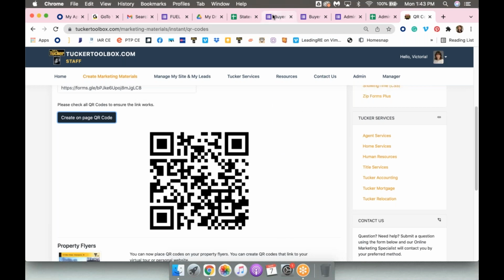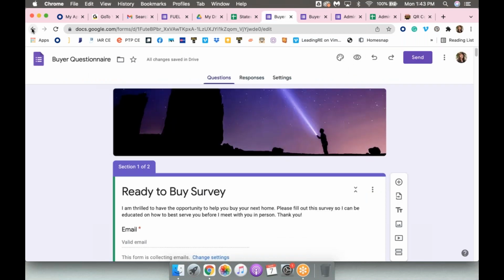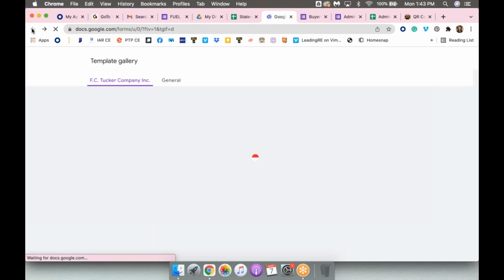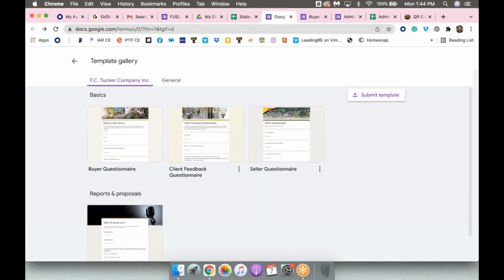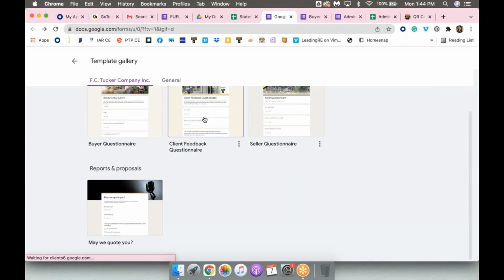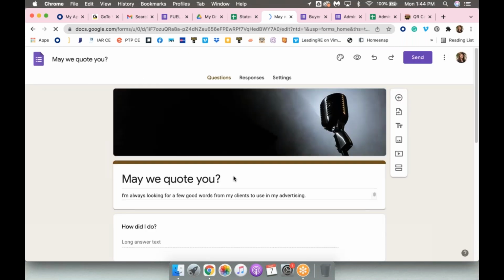Again, we've got those buyer and seller forms. Let's see if I go back, will it show me? Yeah, into the templates. So we've got buyer questionnaires, seller questionnaires, and "How did I do?" This "May we quote you?" is like a give me a testimonial. And then you could even put in there, maybe one of the questions is, do you mind if I share this on social media? And your clients are probably going to be like, yeah, we don't care.